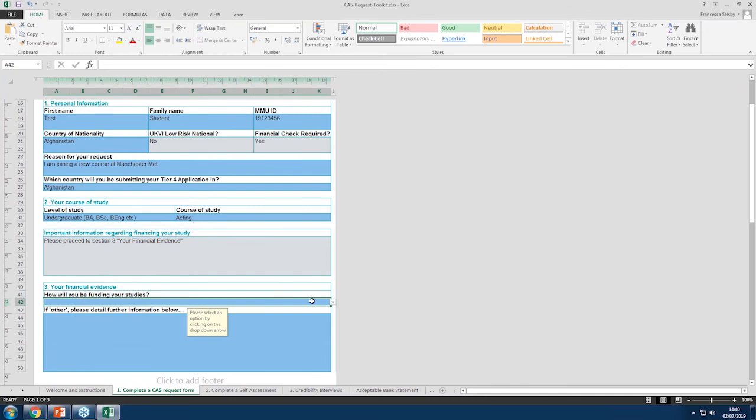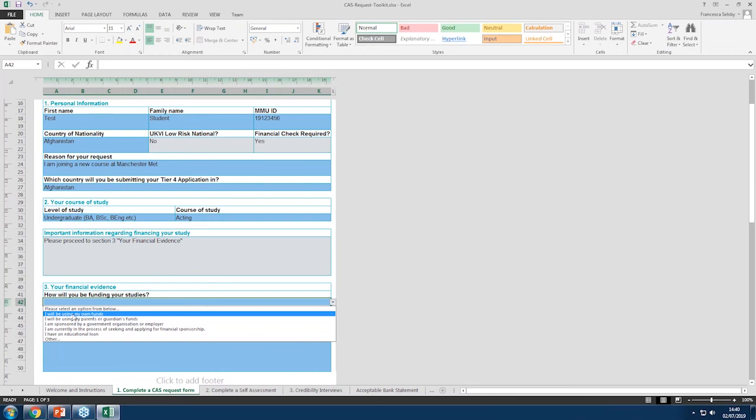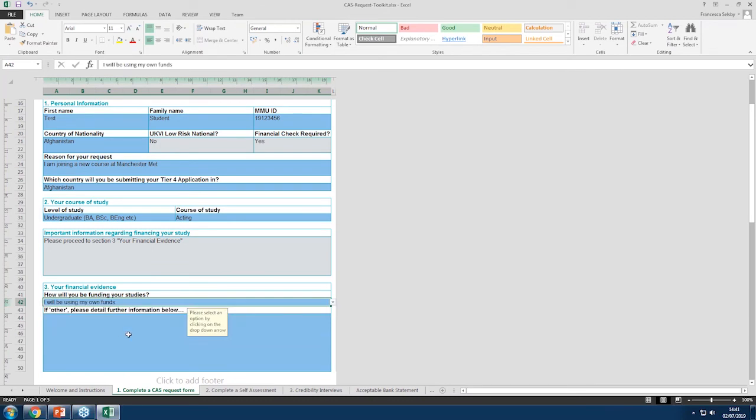Financial evidence, this is really important. You'll need to select which of these is relevant to you. For most applicants, they'll be either using their own funds or their parents' or guardians' funds. So we'll select that for now, using your own funds. But if you do select other, please provide further information in the box below.